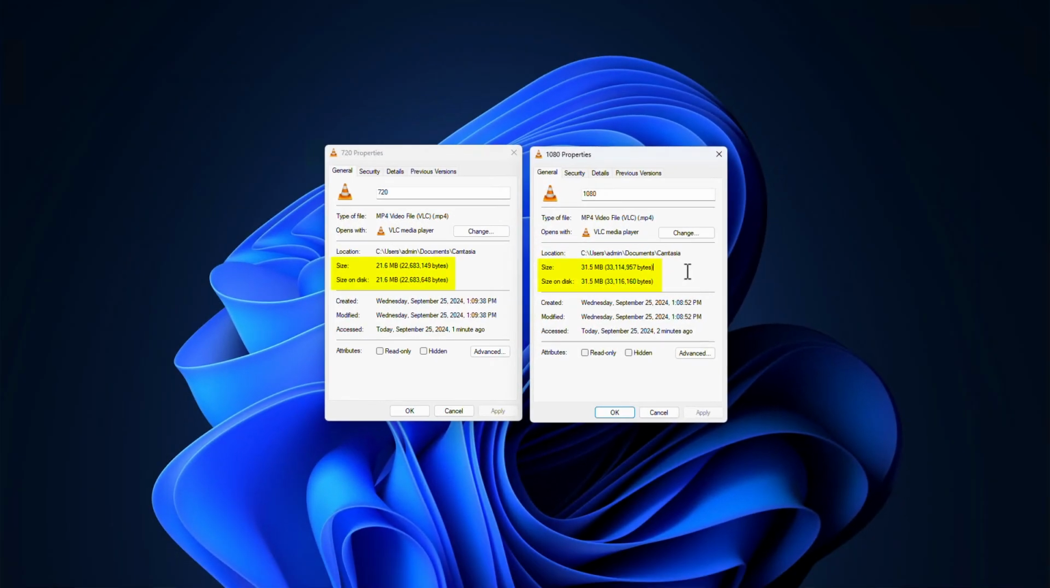You can then compare the output file sizes to see the difference.